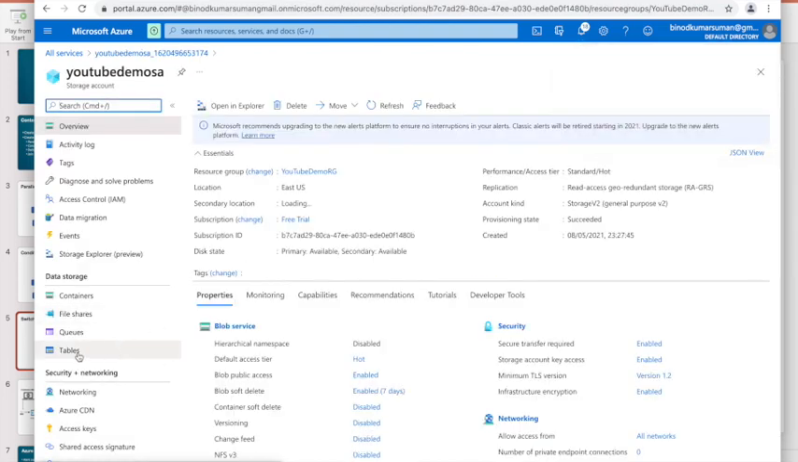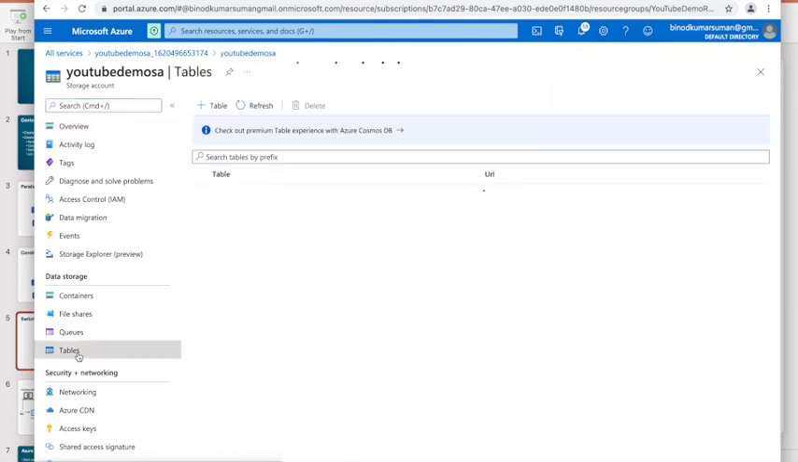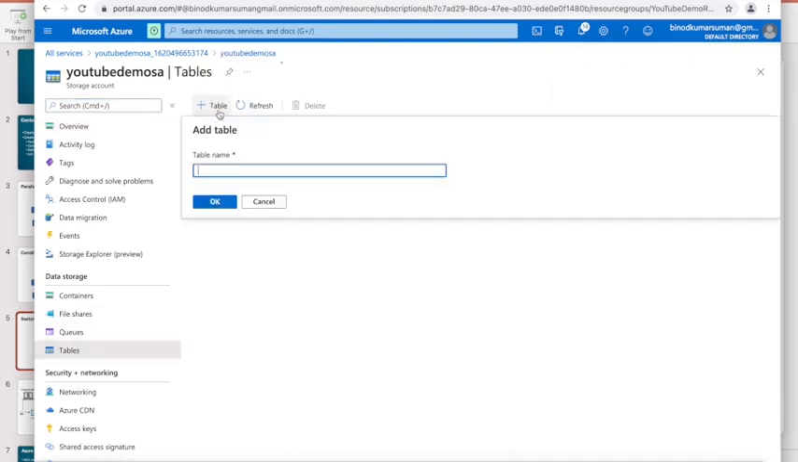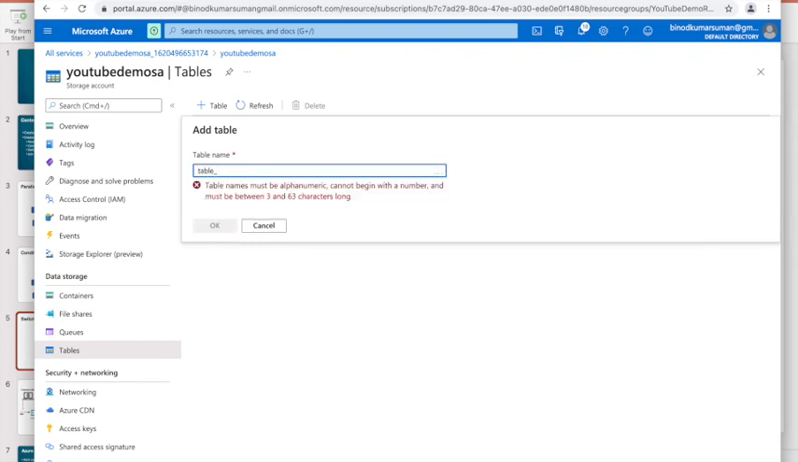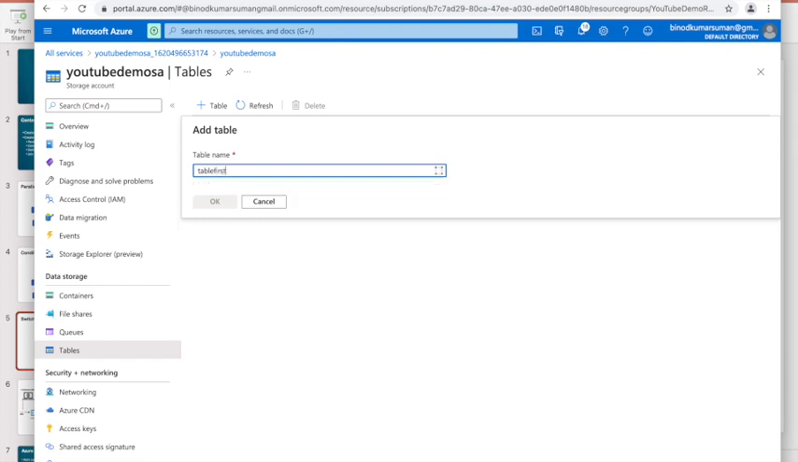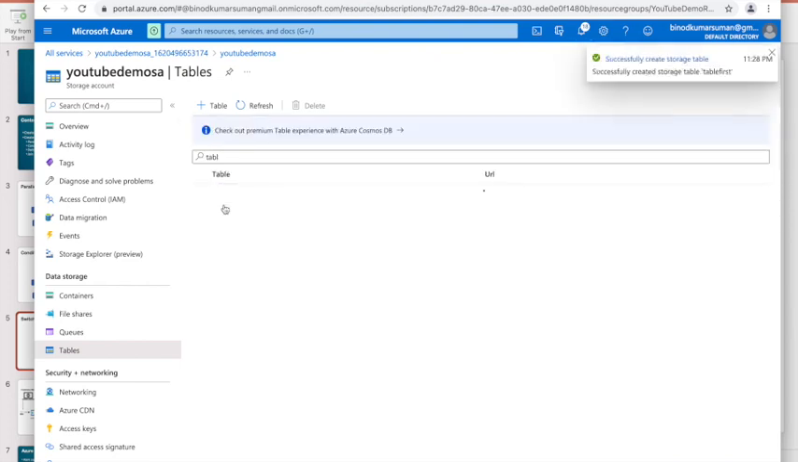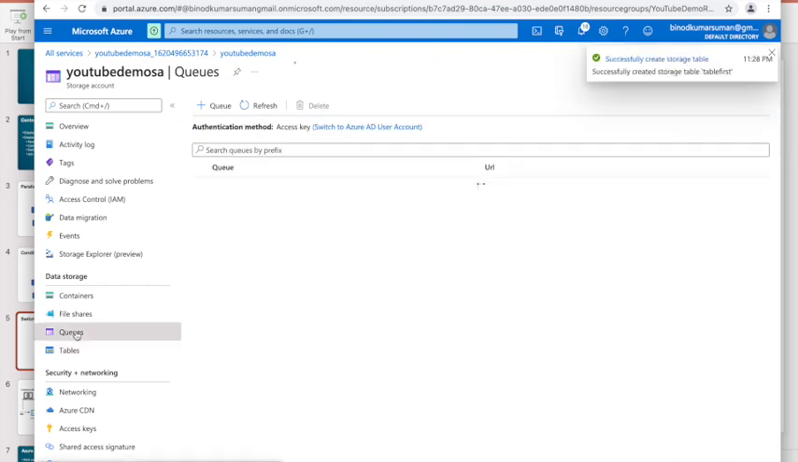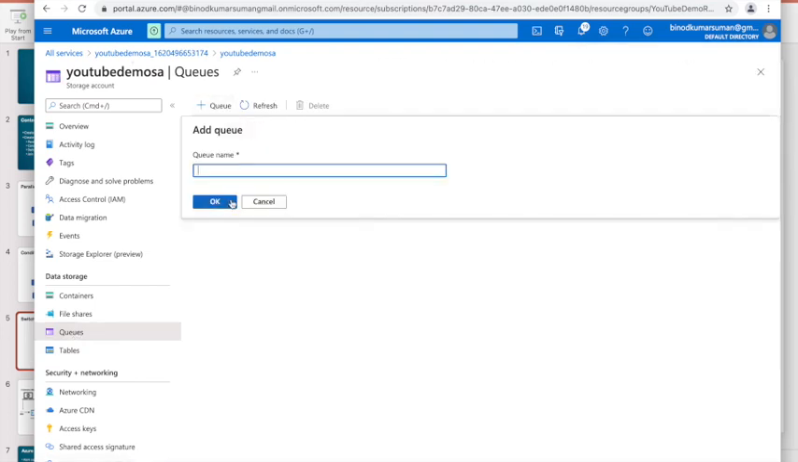Come to the table here and create the table. I will create the table name table underscore one. It will not take table hyphen one. Okay, so table first. Table created. Come to the queue. I will create one queue. Queue first. Okay.